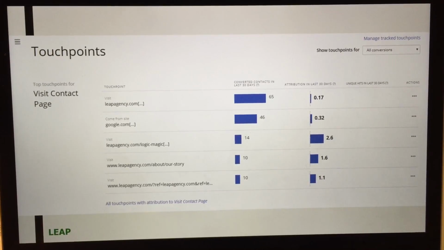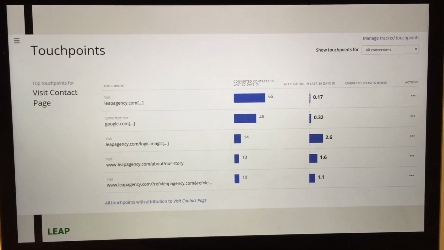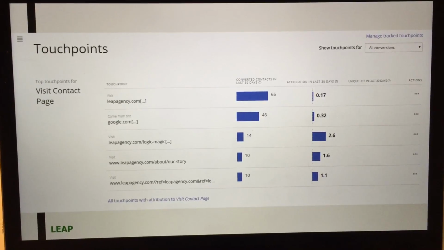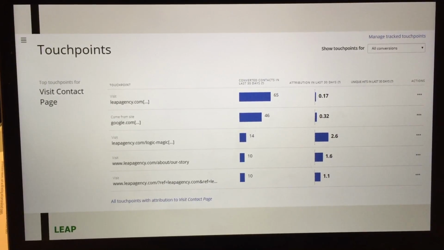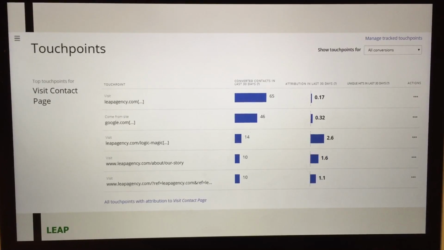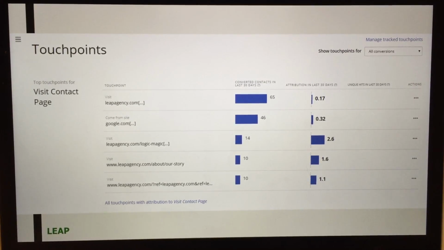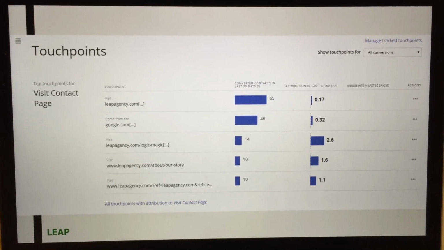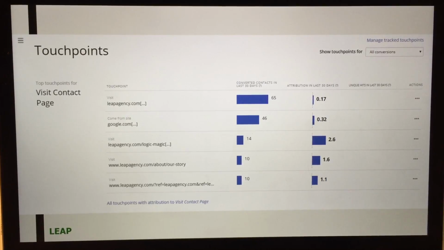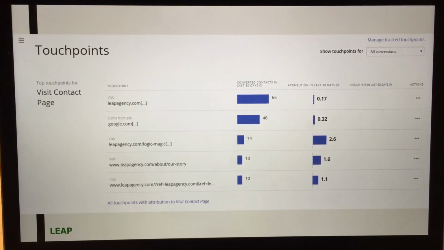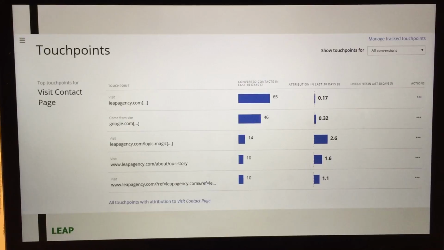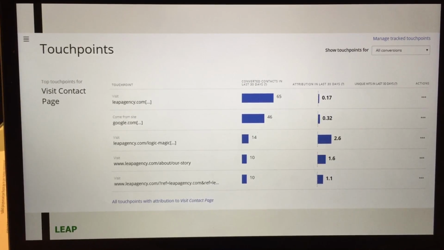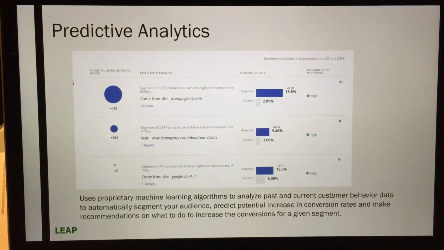A touch point is any interaction a user has with your company, such as visits to your websites, pages, downloads, phone calls, and even event registrations. Essentially, touch points are engagement points. The DEC shows you various information for touch points, like how many contacts converted and attribution in the past 30 days. When the digital marketing team is able to increase the conversion rate for customers, everyone will be happy.